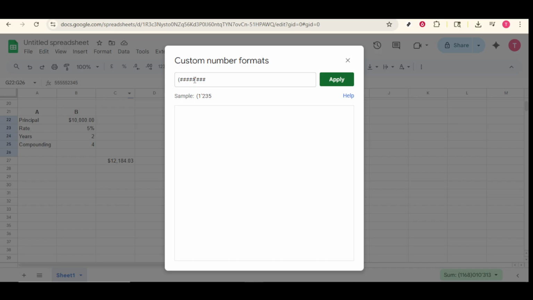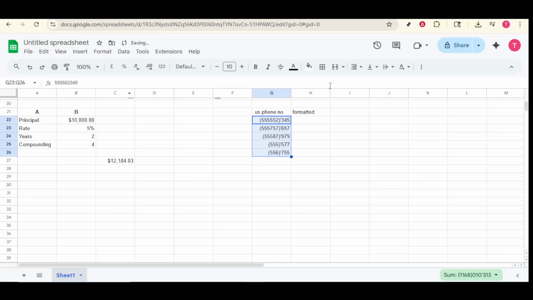After typing in your preferred format, take a moment to double-check that everything looks correct and meets your needs. Once you're satisfied, click Apply, located at the bottom of the dialog box. Clicking this will apply your custom format to all the selected cells.